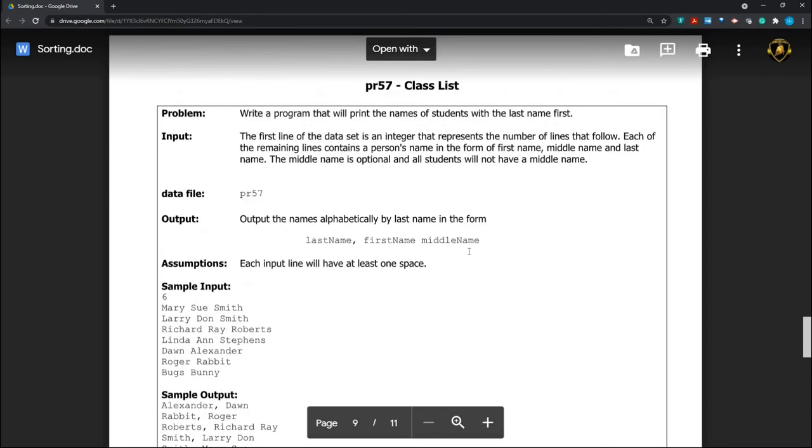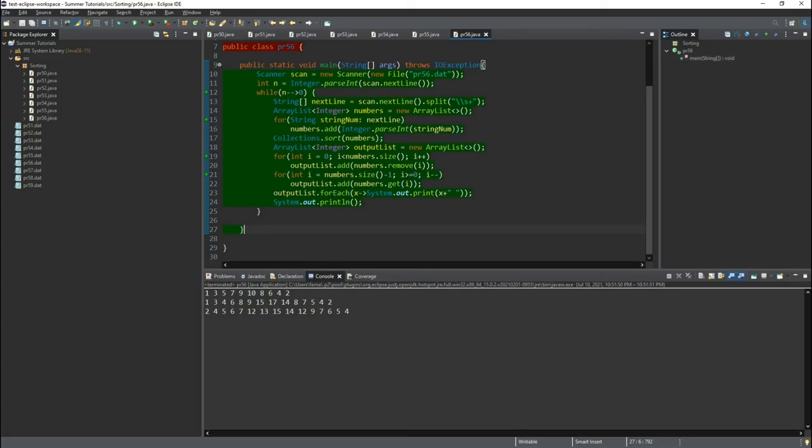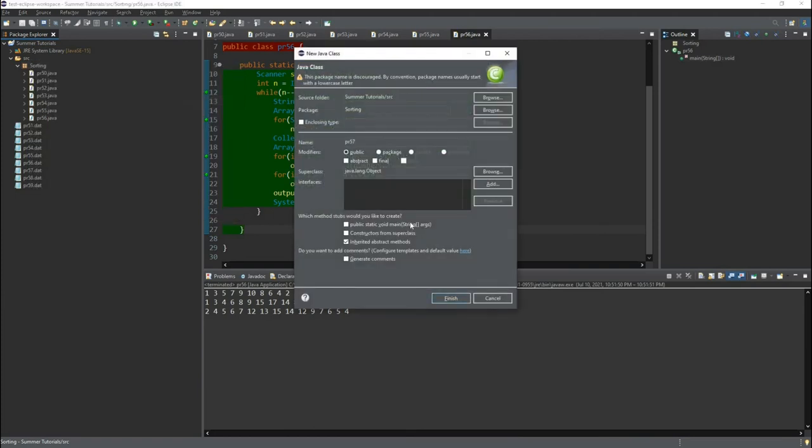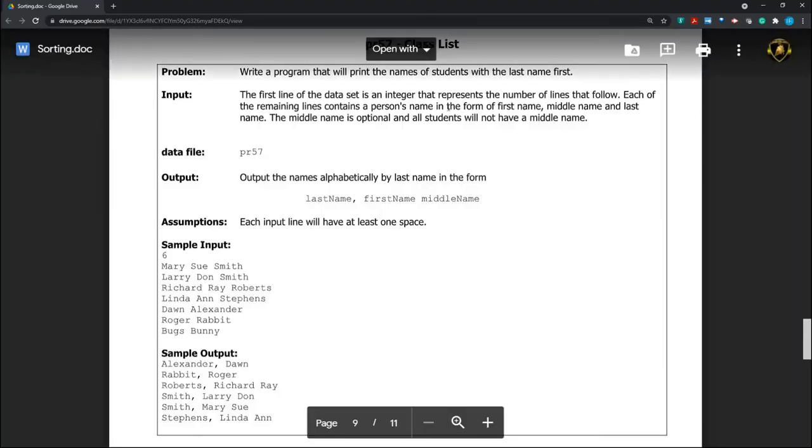We're almost done. We've got 3 more problems to go, I believe. So let's do this. PR57. PR57 is here. And main method. All right, we have our n.